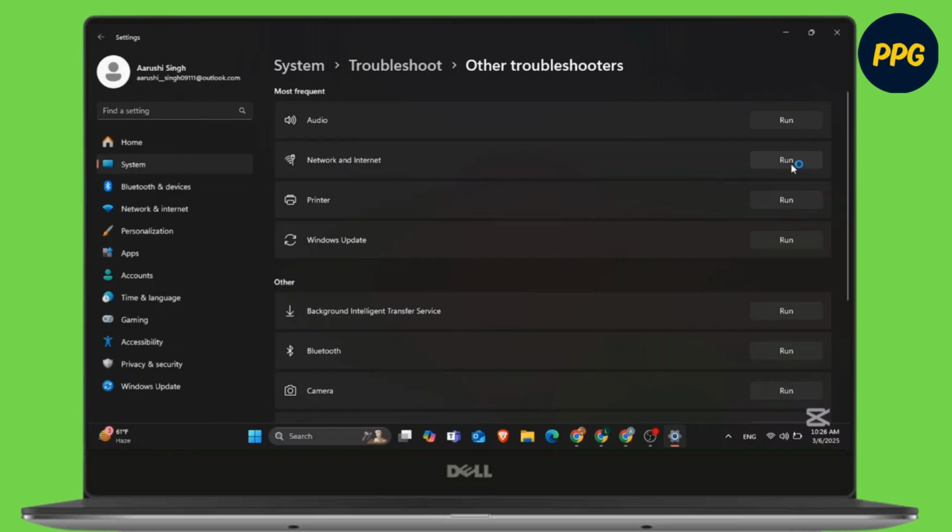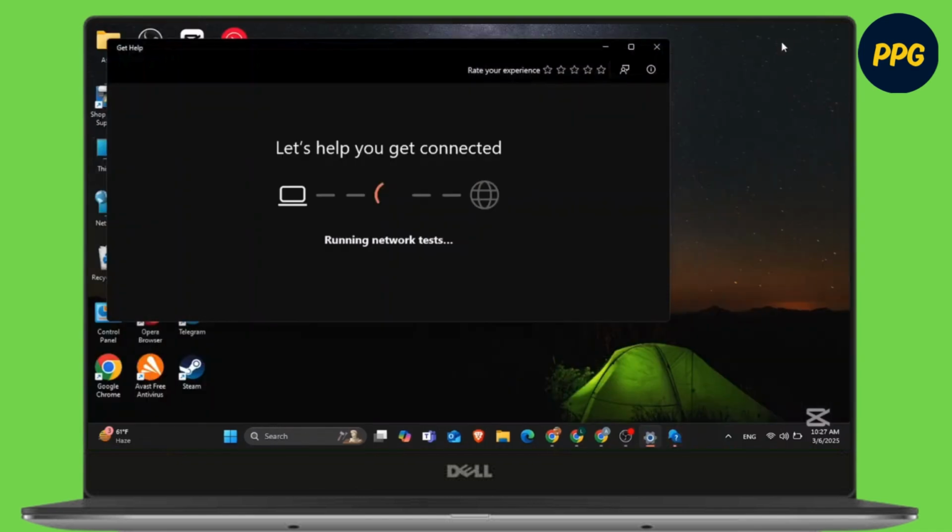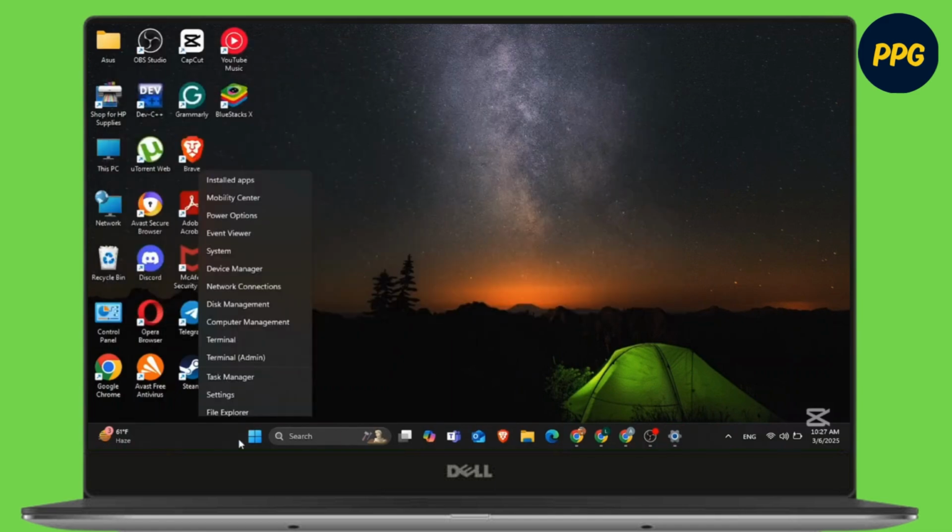Shortly a prompt will appear on your screen providing you the instructions to follow to fix the issue of network and internet. Follow those steps. Even after that, if you are not able to see signal on your laptop or PC, simply go to the next step. Now the next step is to simply go to Device Manager and update your network adapters.